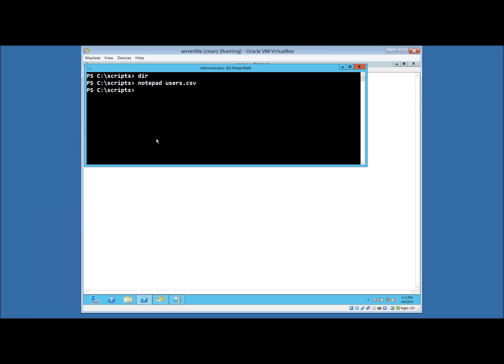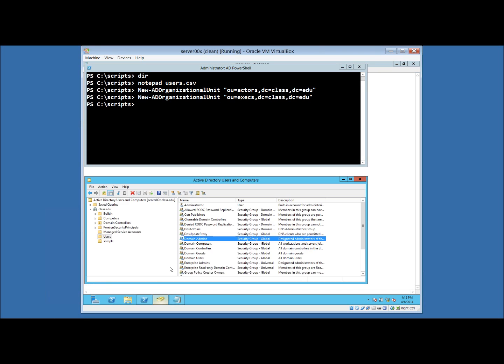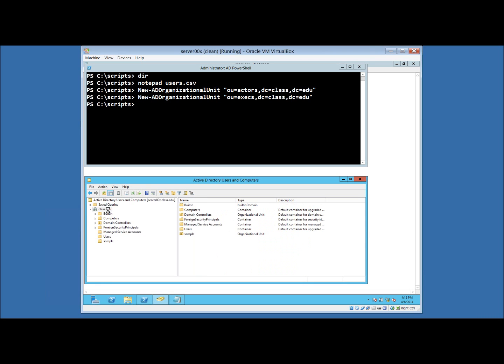So I'm going to go to PowerShell, and I'm going to do New-ADOrganizationalUnit, and I'm going to say actors. I'm going to say Path equals DC=class,DC=edu. Don't know how to type. And then I'm going to create one more OU that's going to be execs. When I go to Active Directory Users and Computers and I do a refresh, there's my execs OU and there's my actors OU.